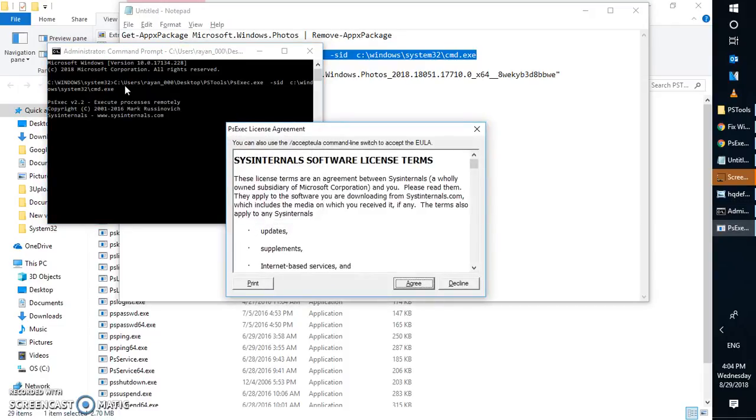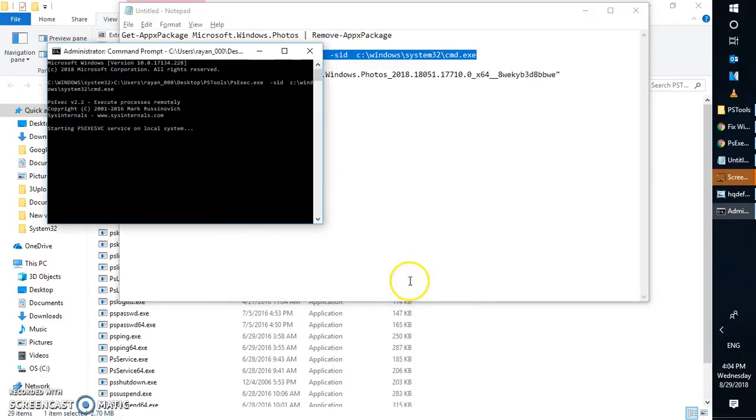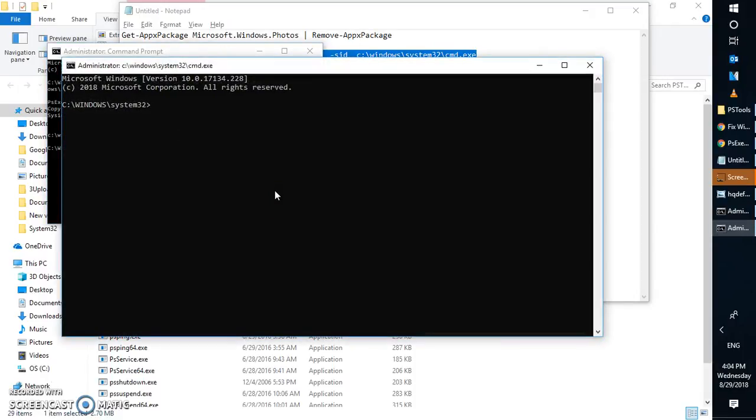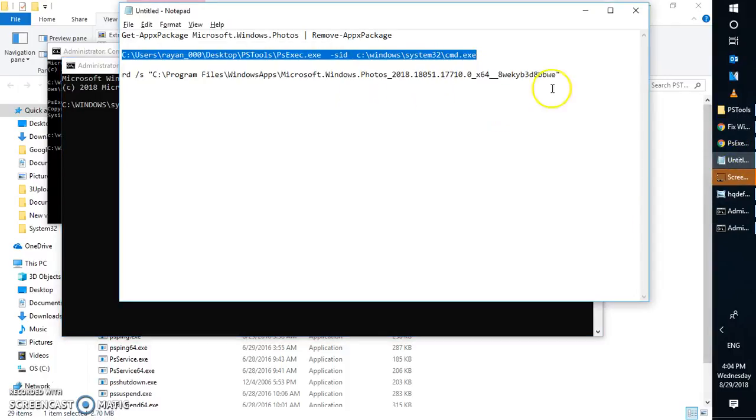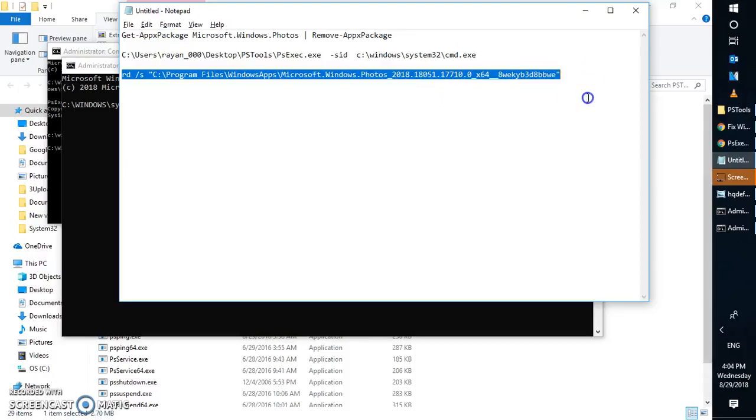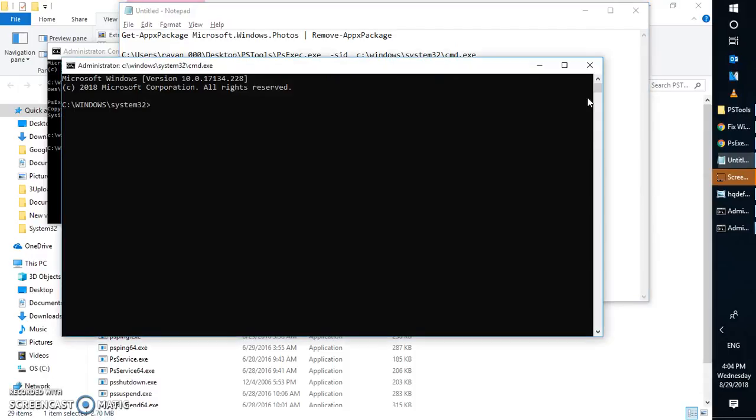Now this should open up the PsExec license agreement. You may click on Agree, and this will in turn open another command prompt window. Once you have a second command prompt window, go back to the commands, copy the whole command line and paste it in the second command prompt window, not the first one, the second one. Paste it here and hit Enter.